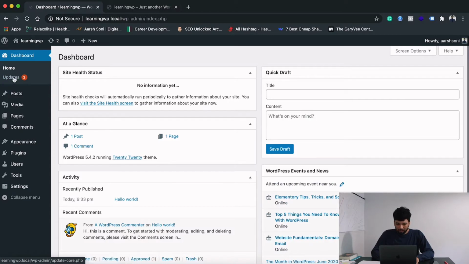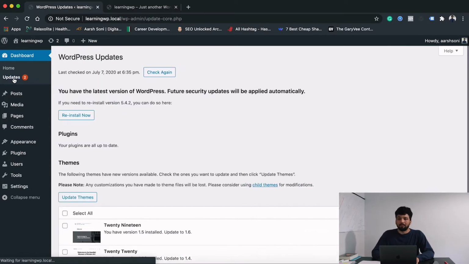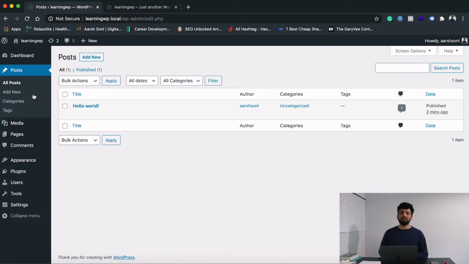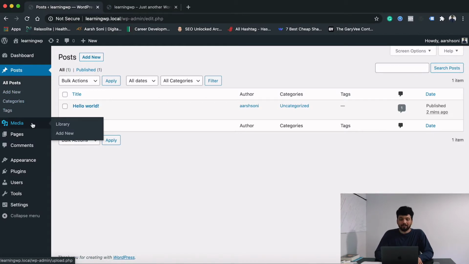The first option is home and dashboard. The second one is updates. Don't worry about updates. It's not going to matter if you update it or not. And then the next option is posts. So basically posts is where you can create new blogs. As we all know, WordPress is mainly used for creating blogs. So if you want to create blogs, you can go ahead to posts and create new blogs. But we're going to do it once we start developing the website. It's just the understanding right now.